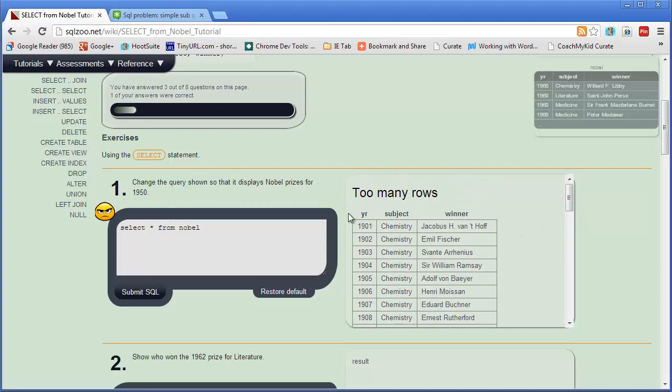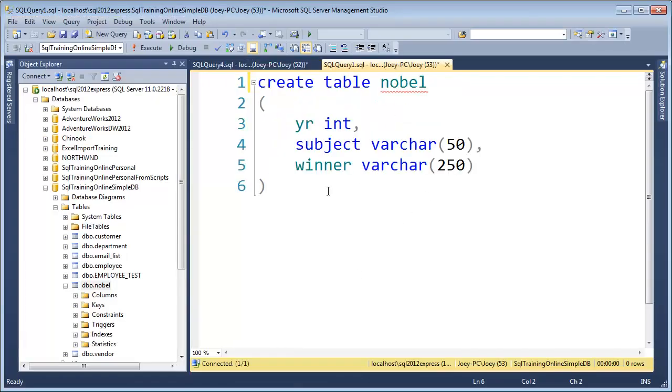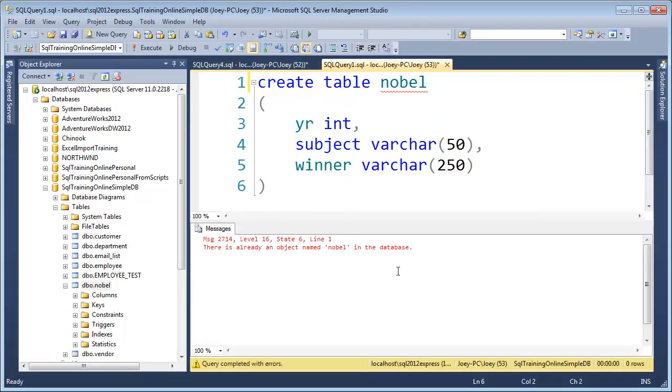And the first thing we need to do is create a little table to put this in. And so the table needs a year, a subject, and a winner column. And so let's go ahead and do that, and I've already created a little script here. So we have a year, subject, and a winner. So let's go ahead and create that.